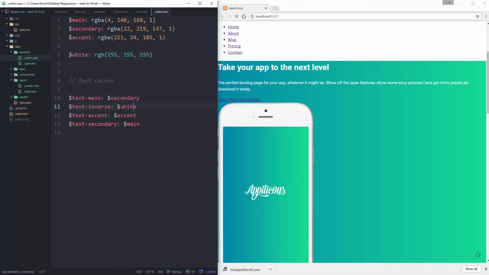Text inverse might not be white anymore. Maybe I need that to be a different color. So it's nice to keep those as two separate elements, so I can control them separately if I need to, and it's not necessarily locked together, is the main reason I'm doing that.